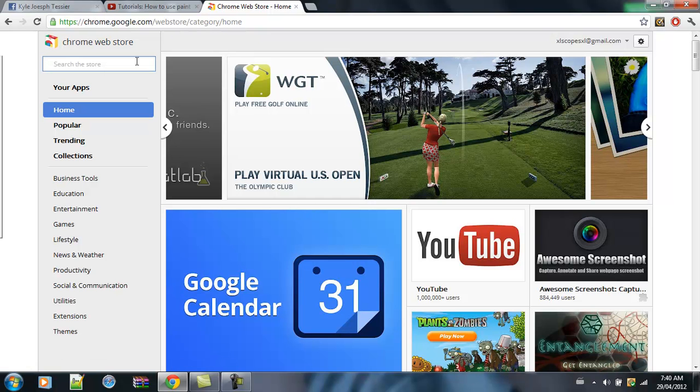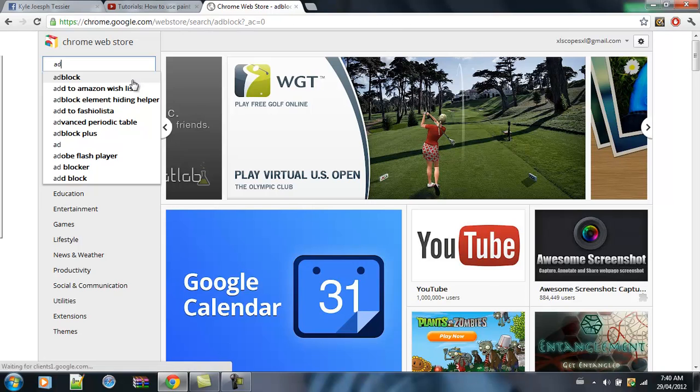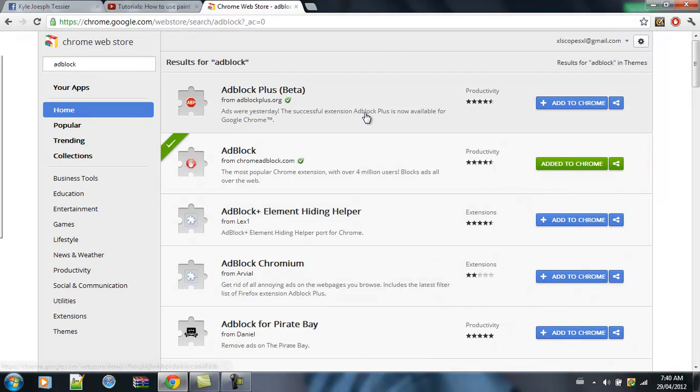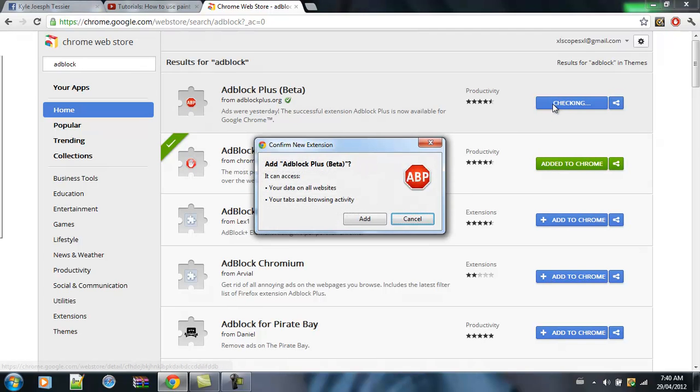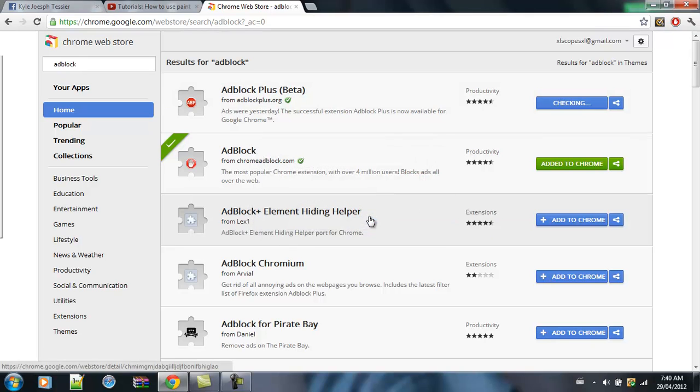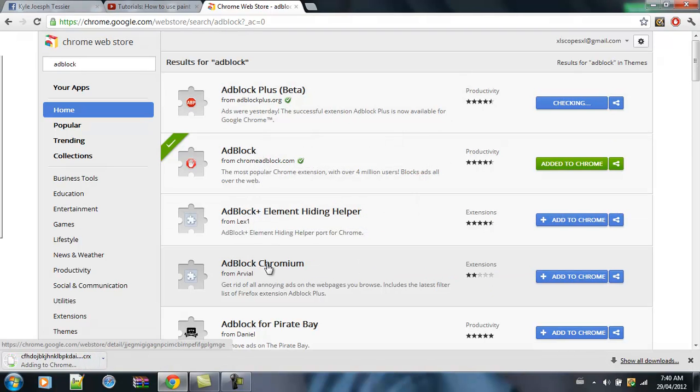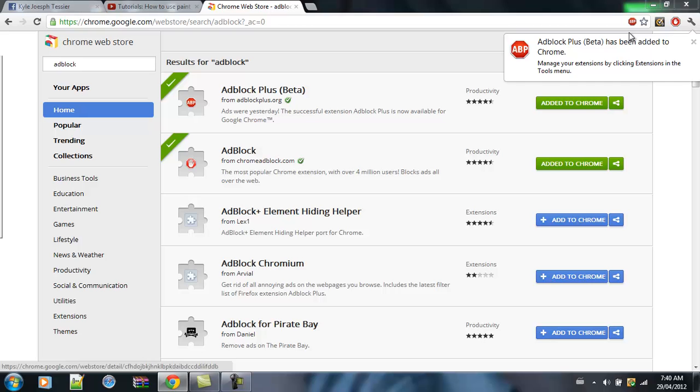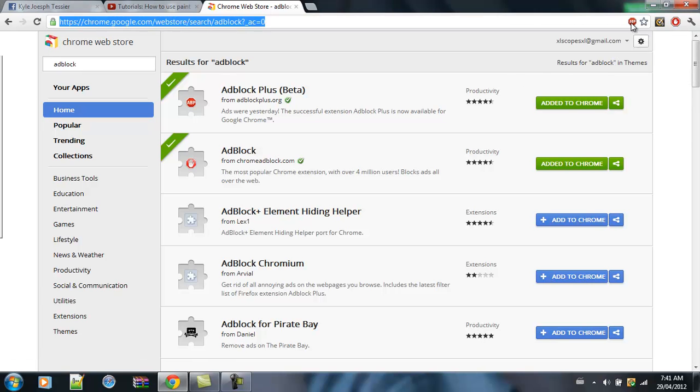What you do, you search at the store, adblock, okay? I already have this one downloaded, so that's the one you probably want to download. This is like a new one, so I'm just gonna get the beta and add it. You know, downloading, added, okay, cool.